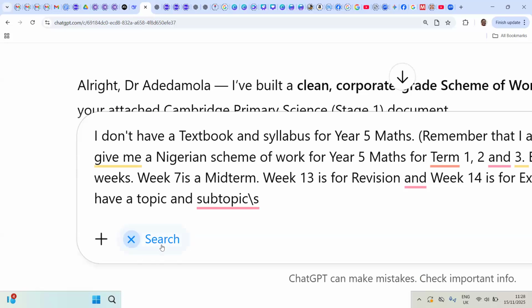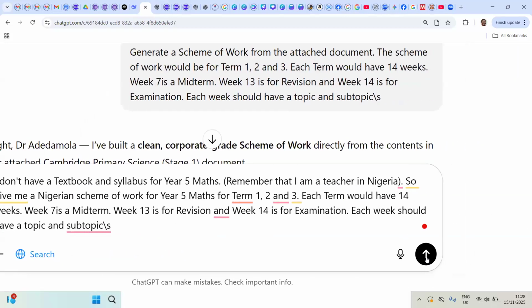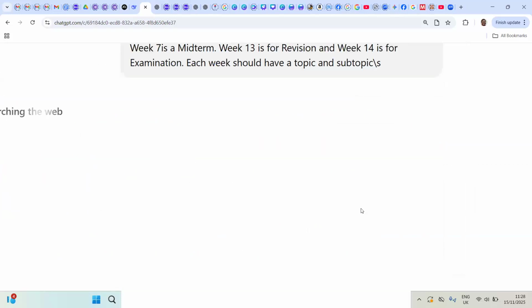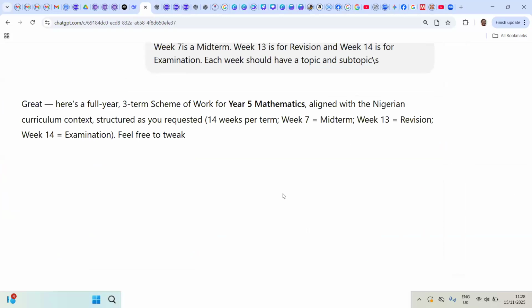To go to the web and search. I don't want to trust the one it has instead. Say go to the web and search. So it ends up going to some Nigerian schools that posted their own scheme of work online. I say go, it's going now. See, it says searching for Nigeria on the web.